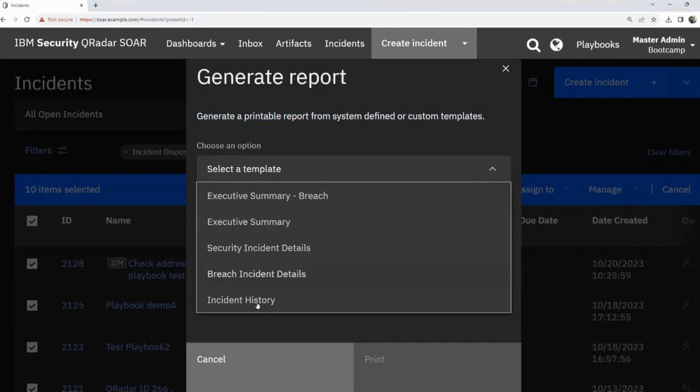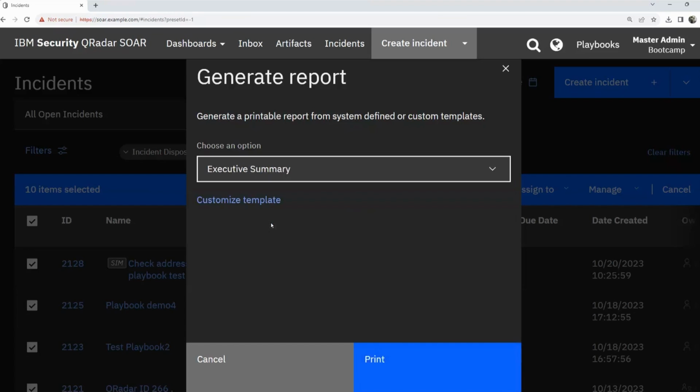So these are the 5 types of templates that are available by default out of the box on the SOAR platform. Okay, so there is executive summary, breach summary, security incident details, breach incident details, incident history. Now we'll not be looking at each of these because of the time constraint. I'll take an example and show you. Each type of template provides different kind of information in the reports, so you may want to try that in your environment. Let's say I'm looking at executive summary.